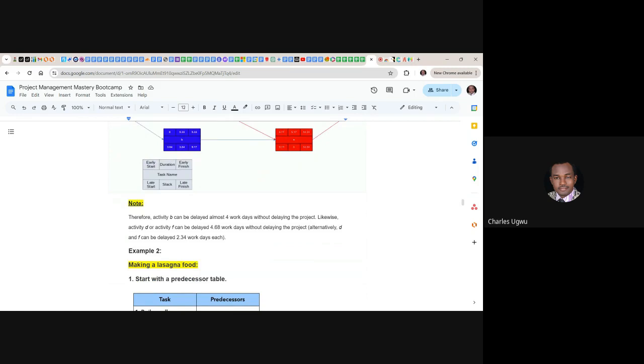So activities B and F can be delayed by 2 working days each. They cannot be delayed by more than 2 days. So you must even understand the amount of delay. If they are staying more than 2 days, it can be a risk to you. Each of them cannot be delayed for more than 3 days, just 2 days at most.